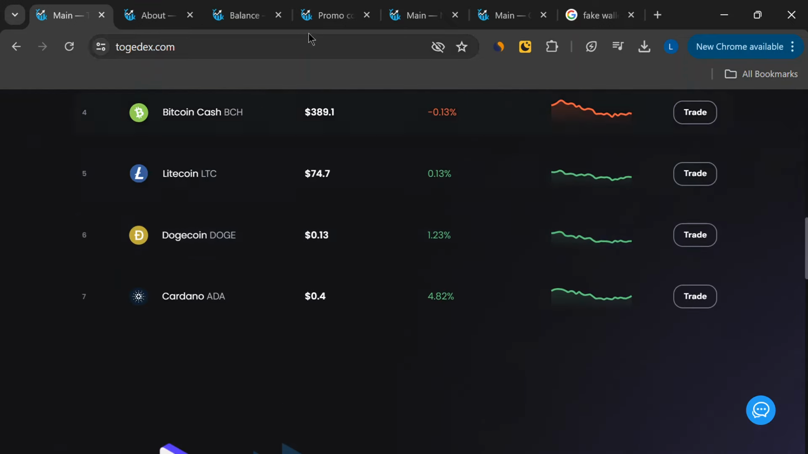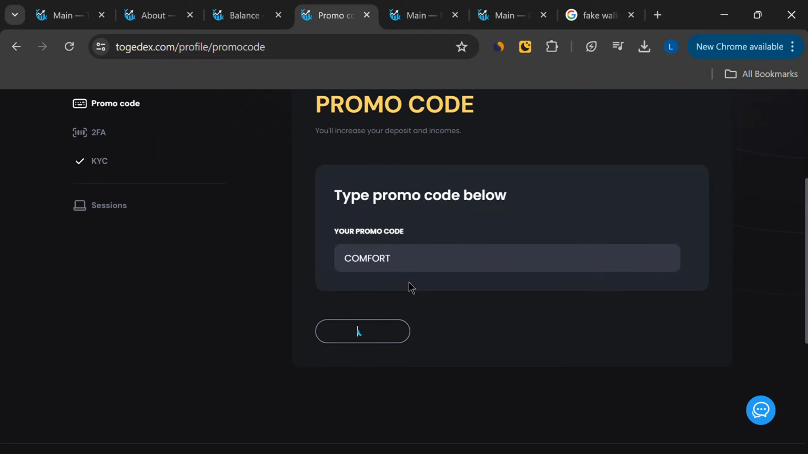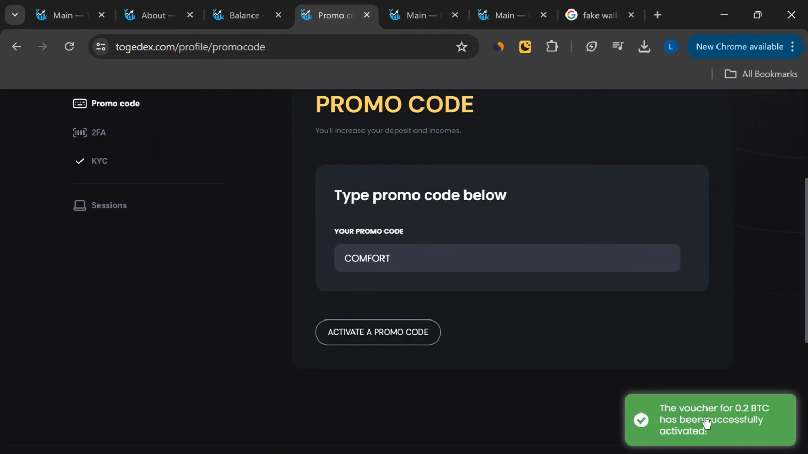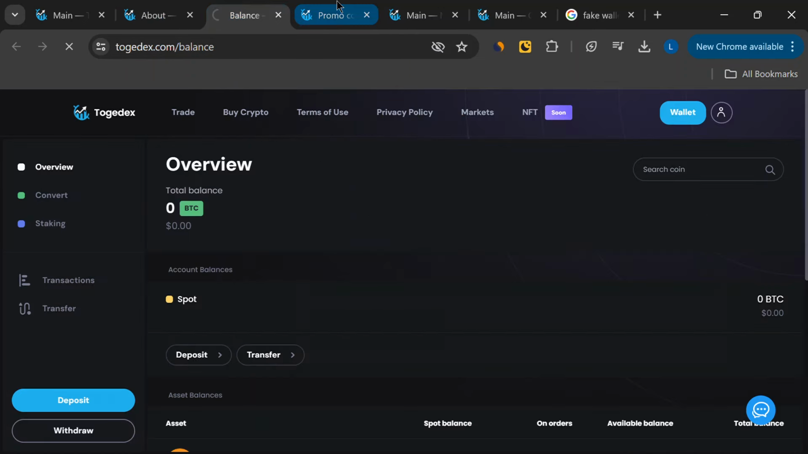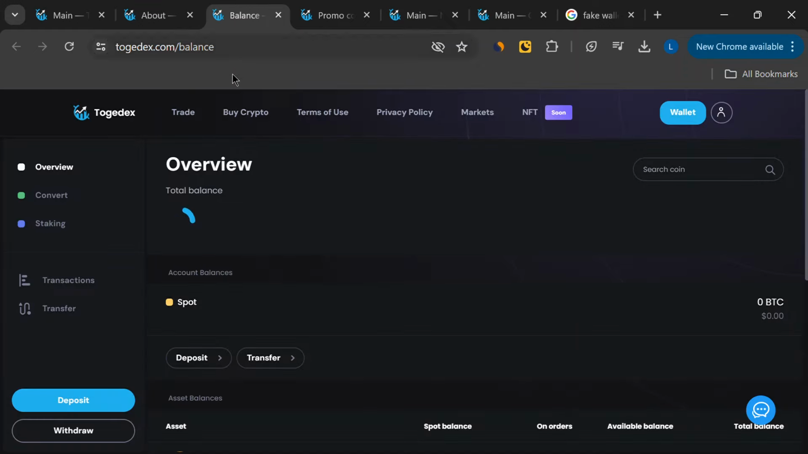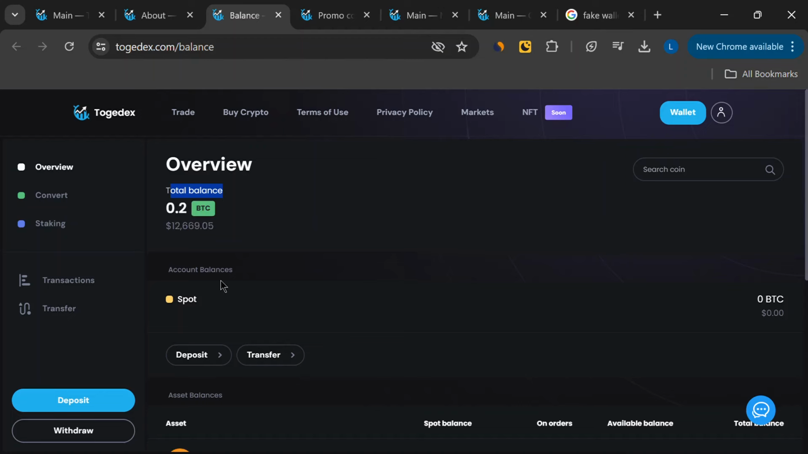Next, let's talk about their promo code offer. Togedex claims that you can get 0.361 BTC just by applying a promo code. Sounds amazing, right? But here's where things get sketchy. After entering the promo code, you can see the amount in your account.